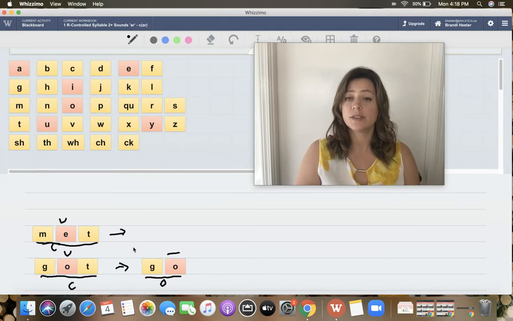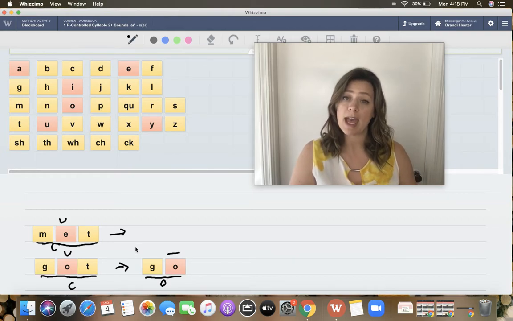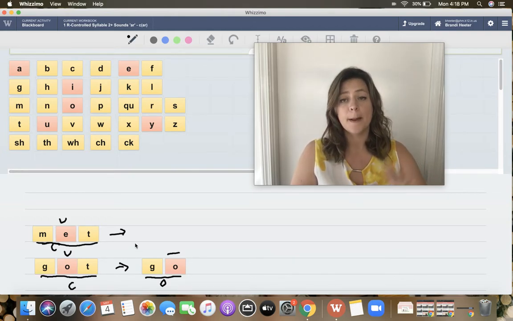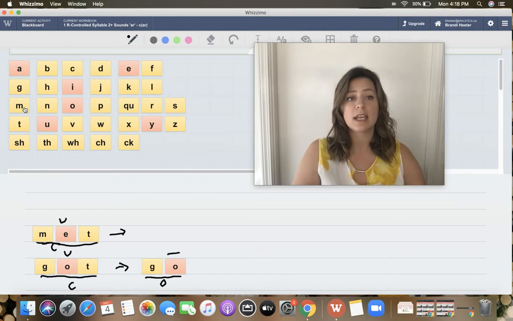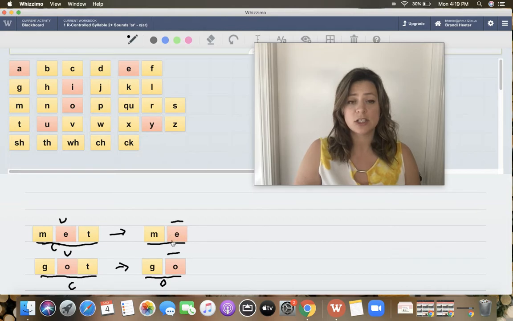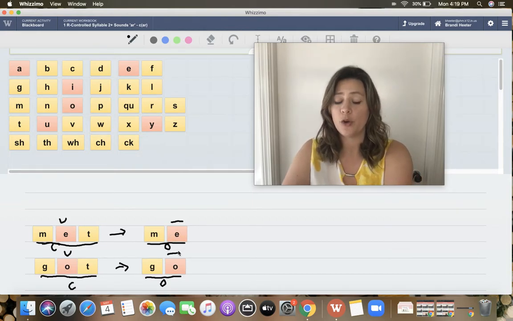Now what I want to do is change the word met and make it into the word me. Me. So I am simply going to take off the T, and now that vowel is open. It can walk right out. There is nothing holding that vowel in the word anymore. So it gets a macron because it says its long name. I underline the whole word and mark the syllable as O for open.